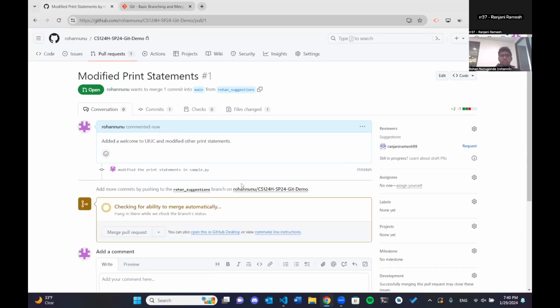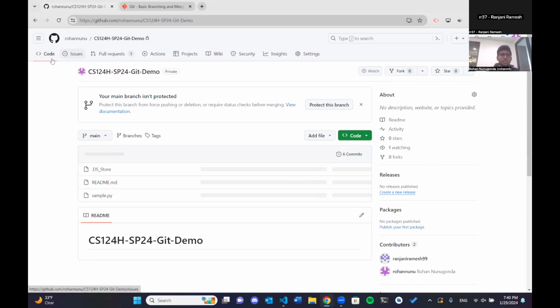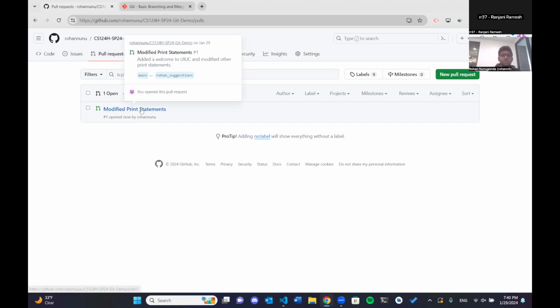What this does is it now exists within our GitHub repository. There are different tabs up here that you can see. The code tab is where we can see the code. And the other tab that you'll most likely be worried about is the pull request tab, where you can see all the PRs that are open.